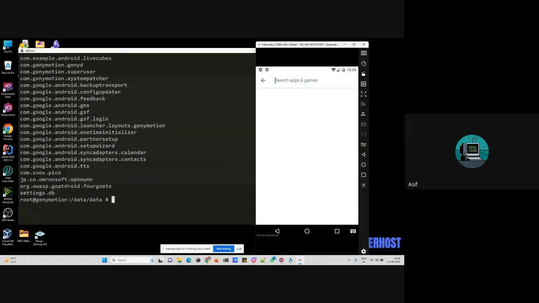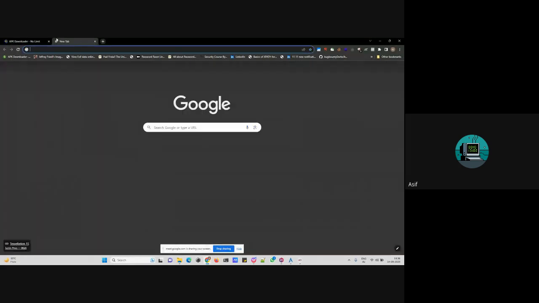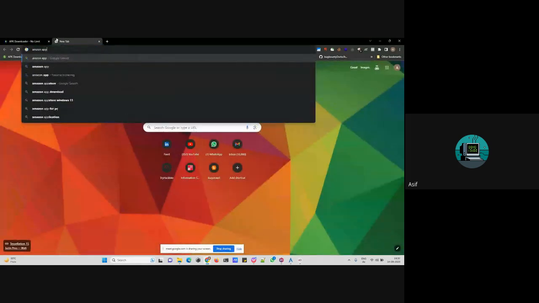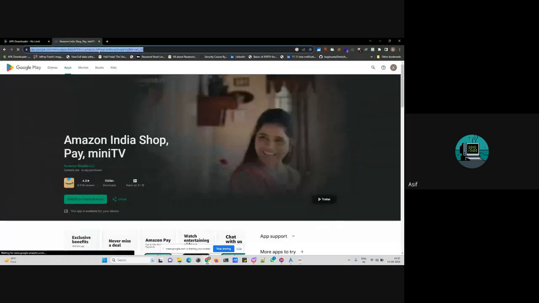In that case, we use an APK downloader. This is a website which is used to download any app that we want. For example, I want to install the Amazon app, and this is the Amazon app. So let me copy this.